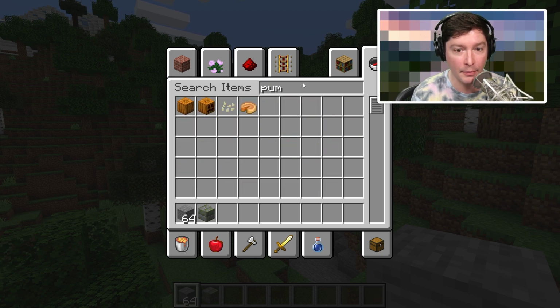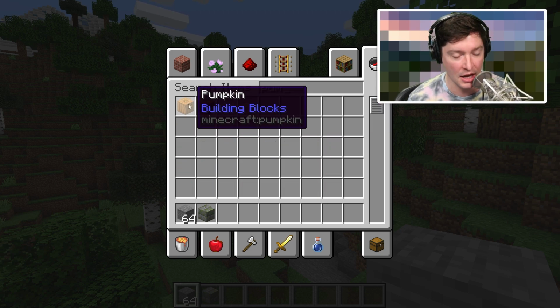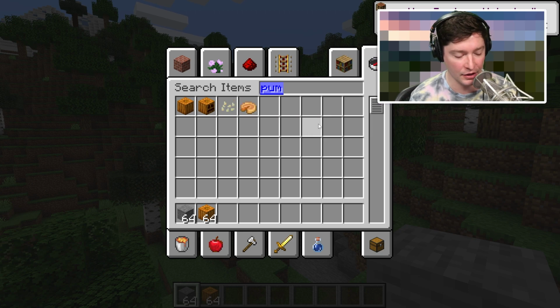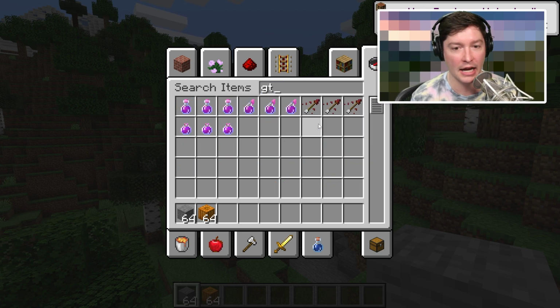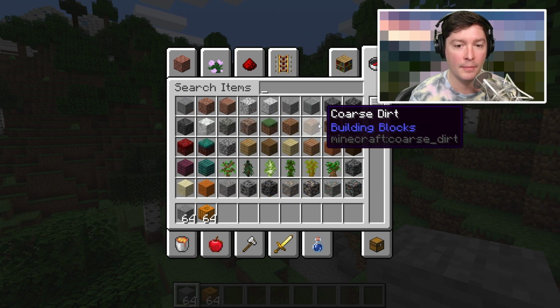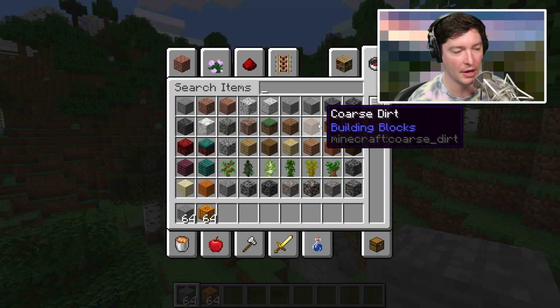So if I want a pumpkin, there we go. Move this into slot number 2. It has selected everything, and I can just start typing again, and I can get whatever I want. That is just like, oh my god, it's like butter. It's amazing. I wish that this feature was in Bedrock Edition.